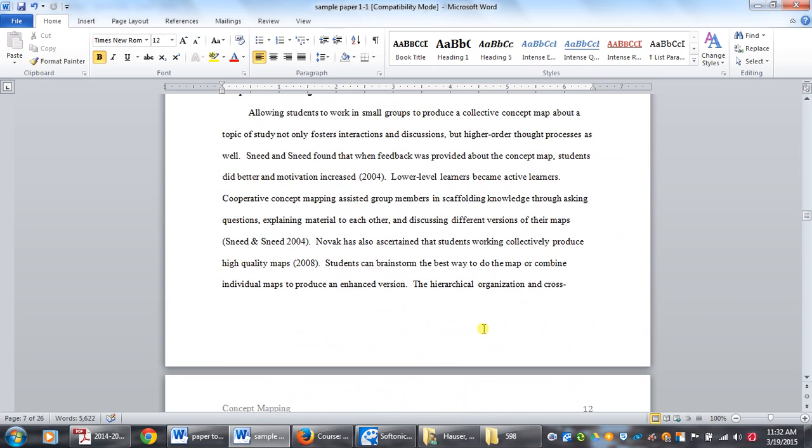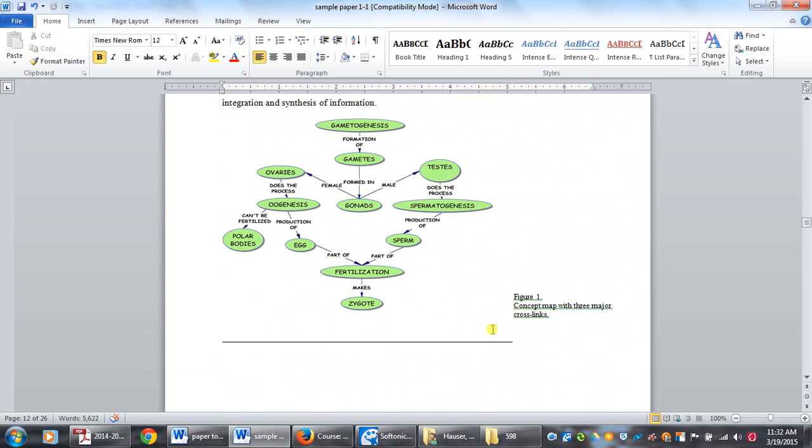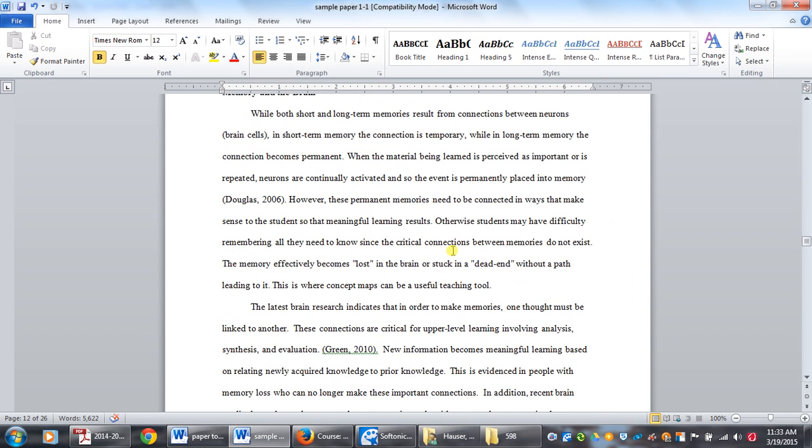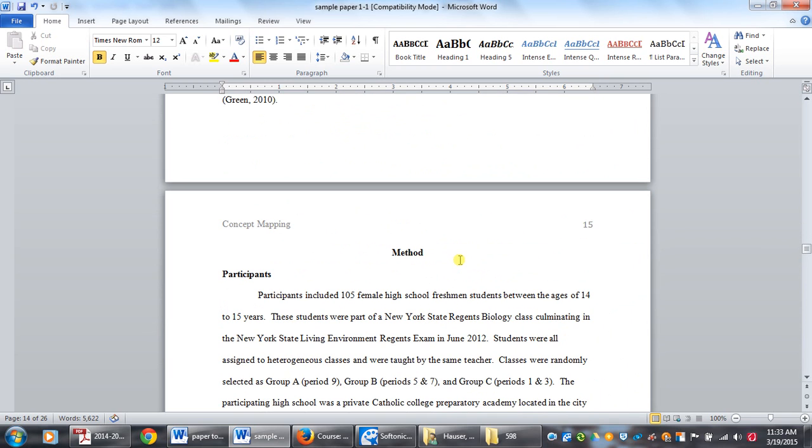After your literature review, and this is a figure. This figure is inserted directly into the text. You can do that. I don't recommend it. What I recommend that you do is include all of the figures at the end in an appendix. It just makes more sense, and it's easier for formatting.